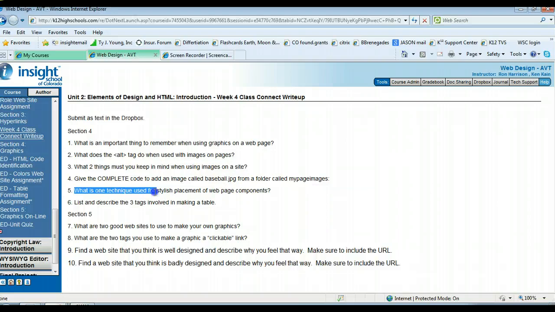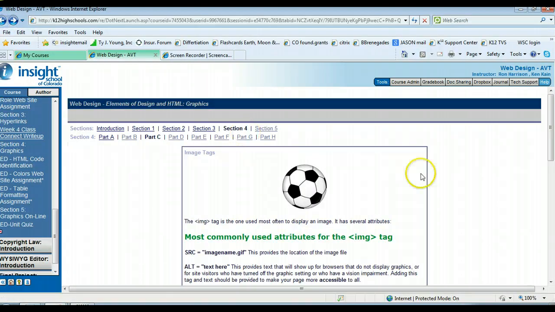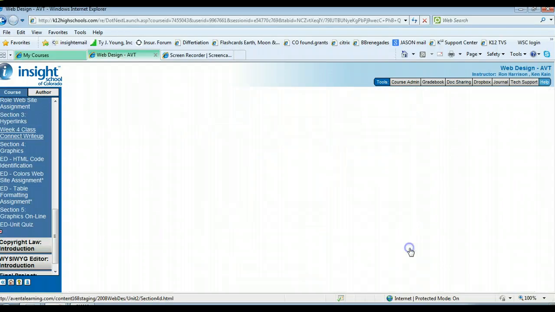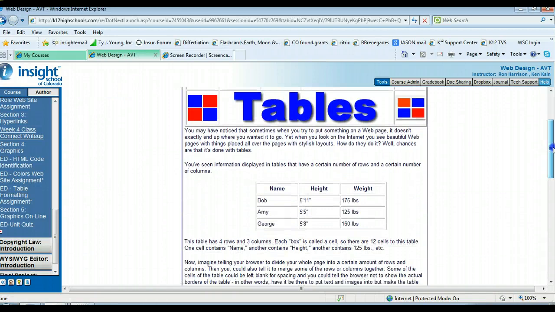Okay, number 5. What is one technique used for stylish placement of web page components? So that's putting images on a page. Now we start using tables. You've seen many web pages, and they have things in all different places, and they're really organized and look nice. That's what this statement says. You look at the internet, you see beautiful web pages, things placed all over the page with stylish layouts. Well, the way they do that is usually with tables. So they make tables, and then they put things in different places, different cells in the table.